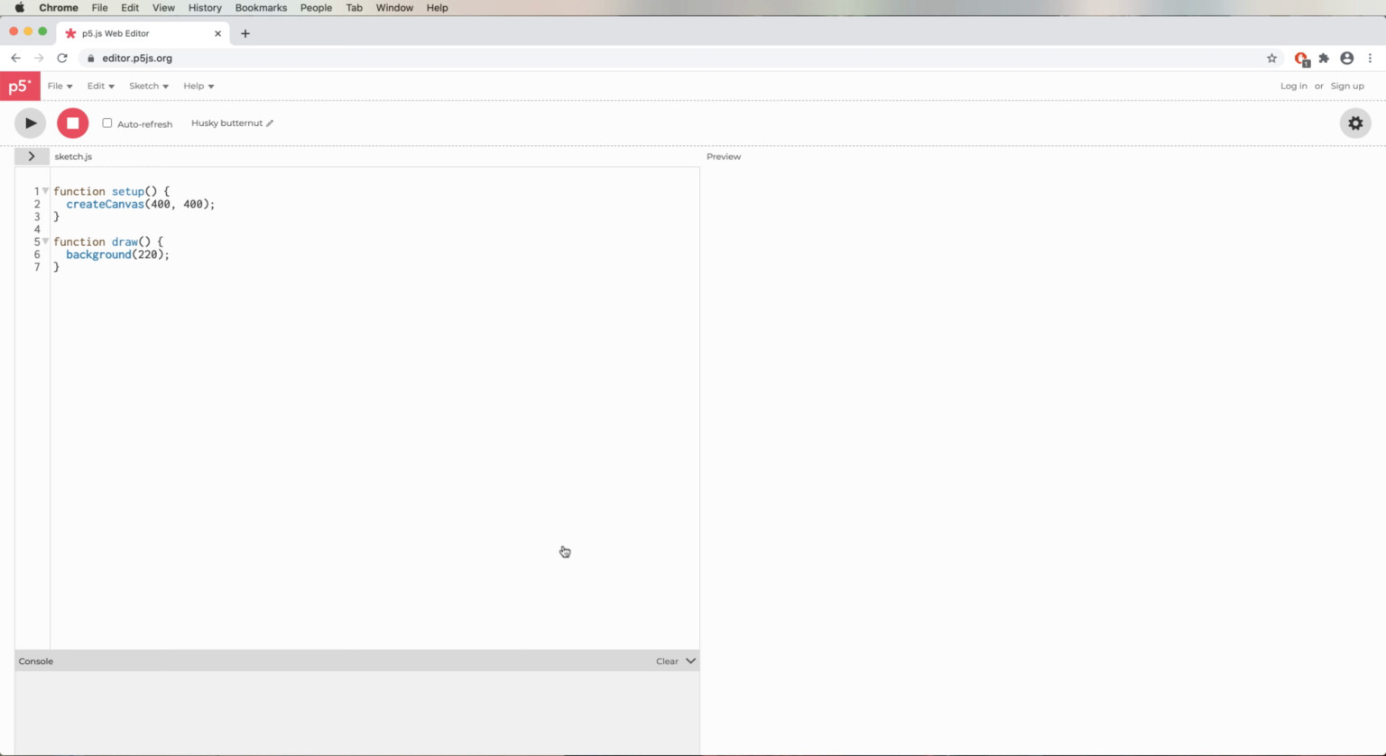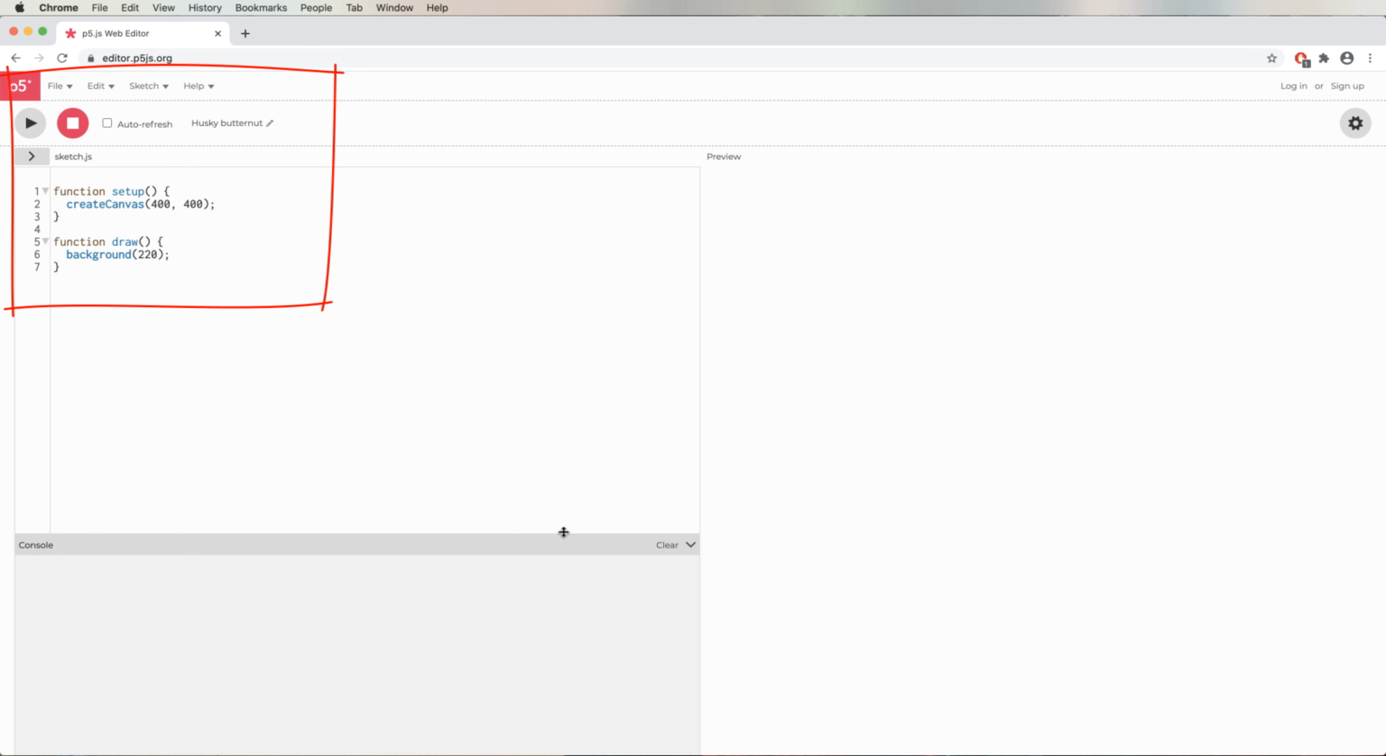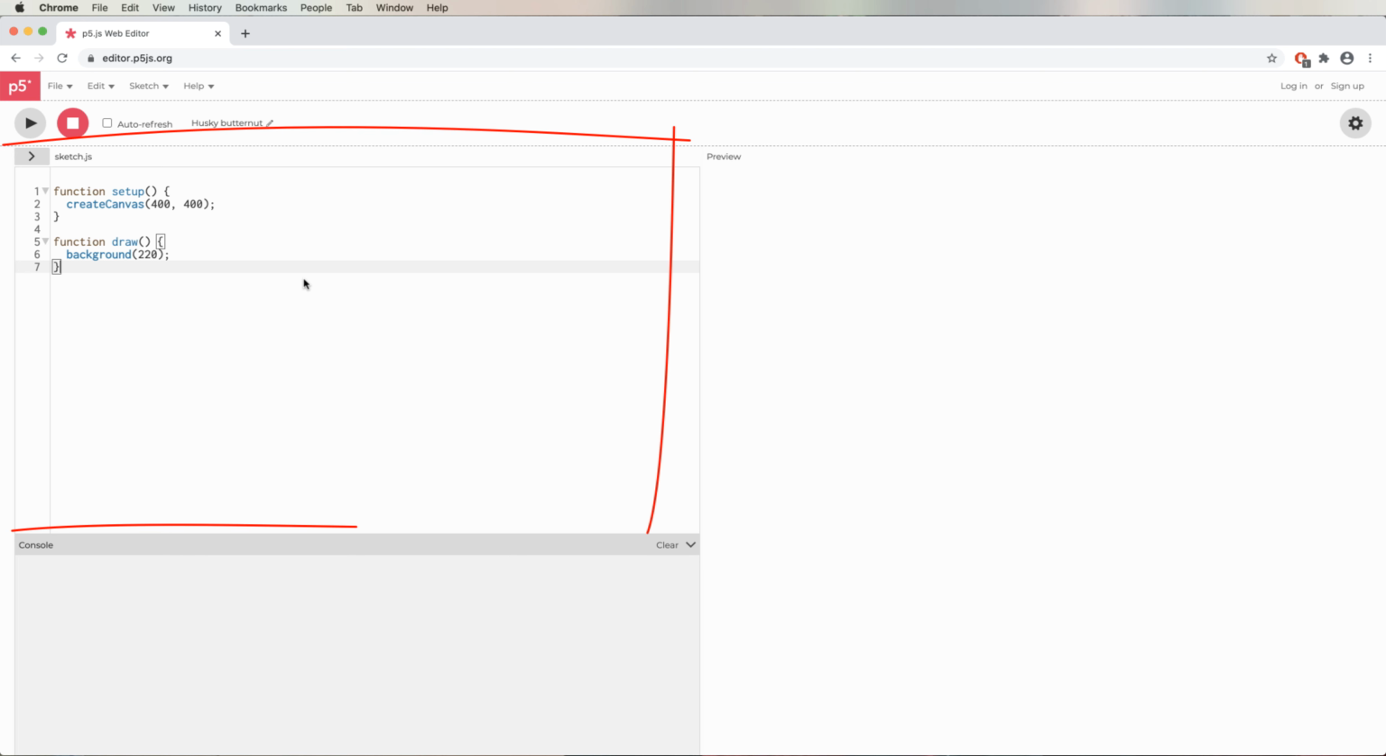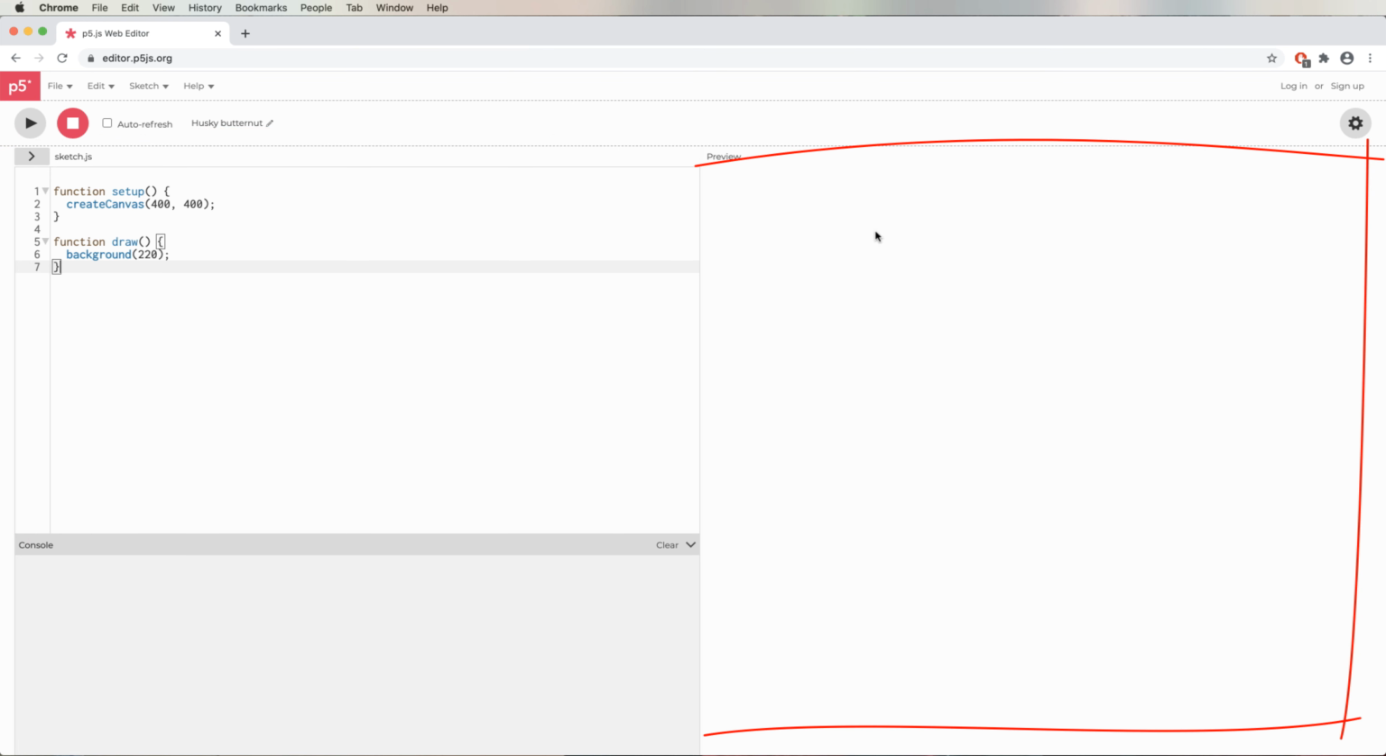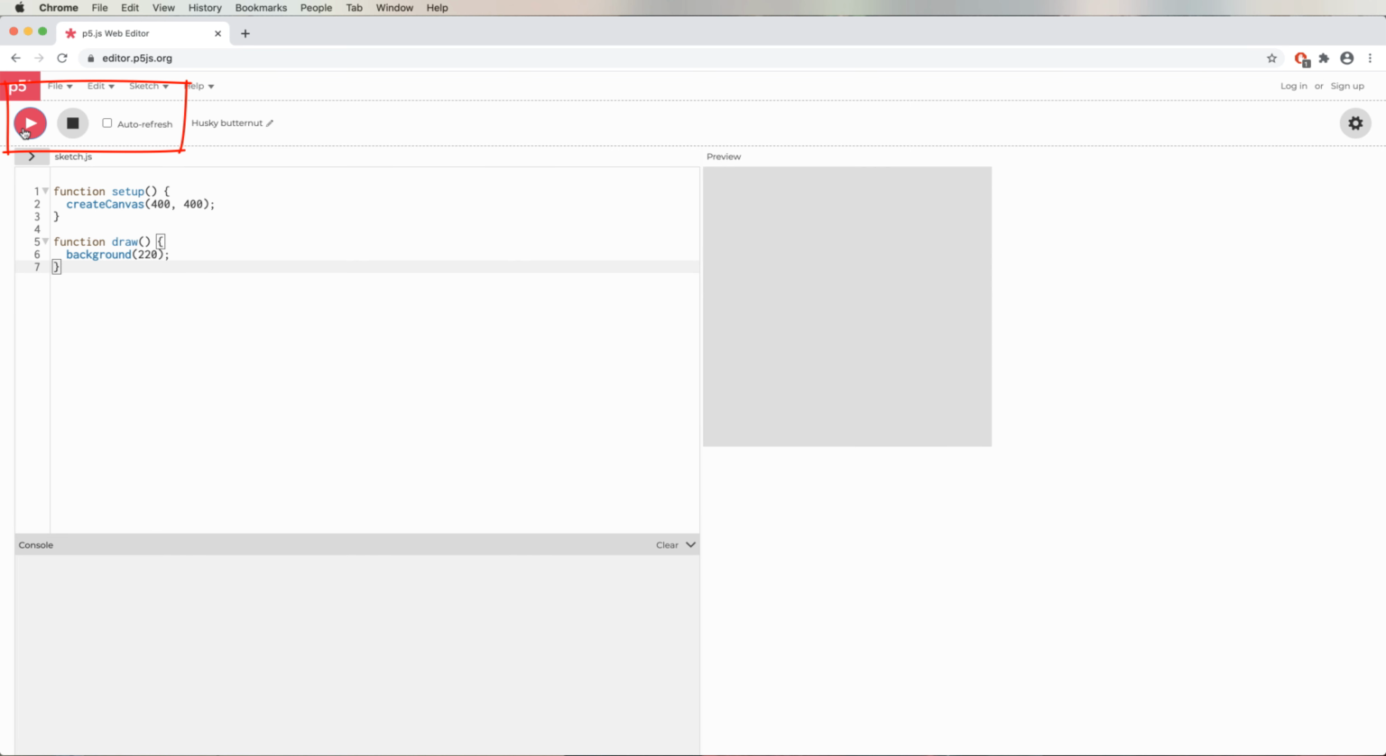And here it is. Notice words like sketch, setup, create canvas, background, and draw. All very familiar vocabulary. There's several sections to the editor screen. On this left-hand side, where you notice these words, that's the coding pane or your text editor. The output window or the preview pane is on the right. The quick controls are up top. They help you run and stop the execution of the code.